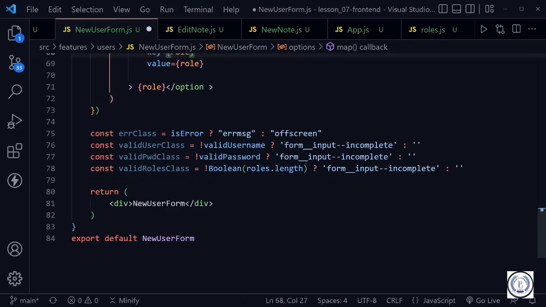But first, we have some other things that we're defining here, and these are classes that we may or may not want to apply to some elements in the form. One of those is an error class, so we're just checking to see if we have error and which class will be applied here, either errmsg or offscreen.